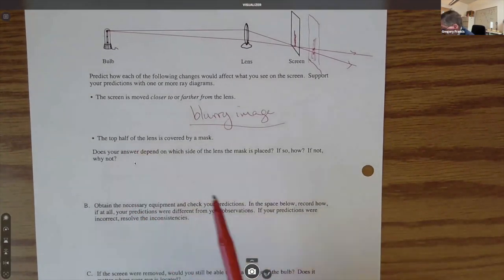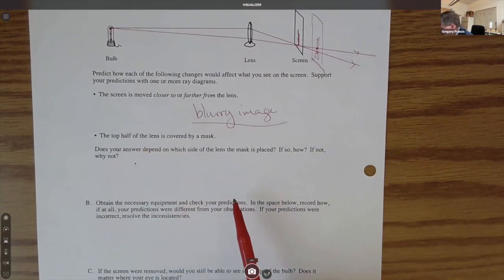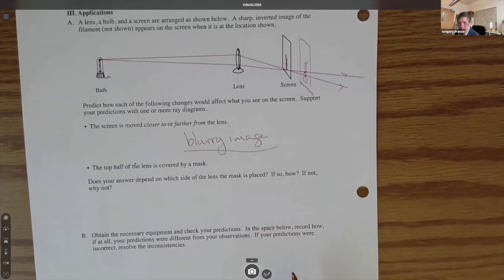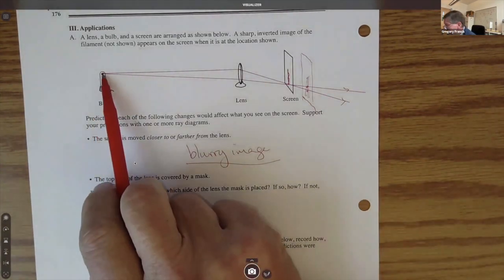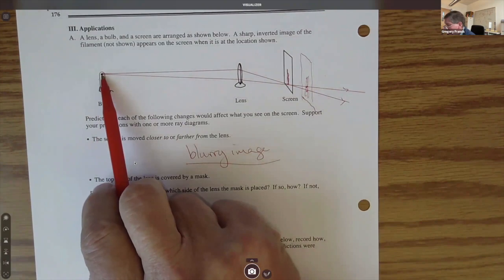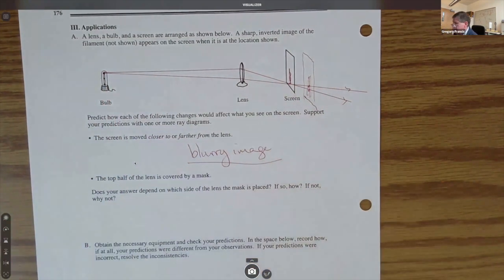If I cover the top half of the lens, sometimes people think that covering the top half of the lens is going to get rid of the top half of the image. Or maybe because things get inverted, it's the bottom half of the image. I mean, who knows? But in truth, the rays that leave this top part of the lamp, there's an infinite number of them that hit the bulb.